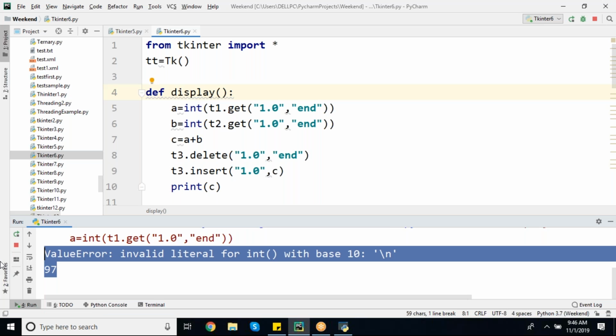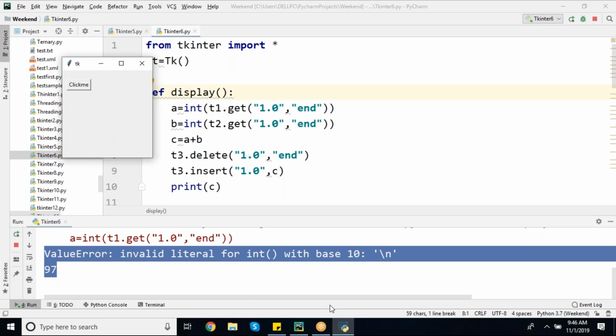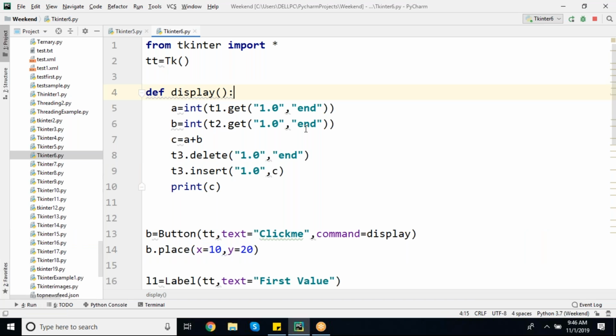One copy. Here also it has displayed. Clear, right? This is how you can execute your programs. Make it out.